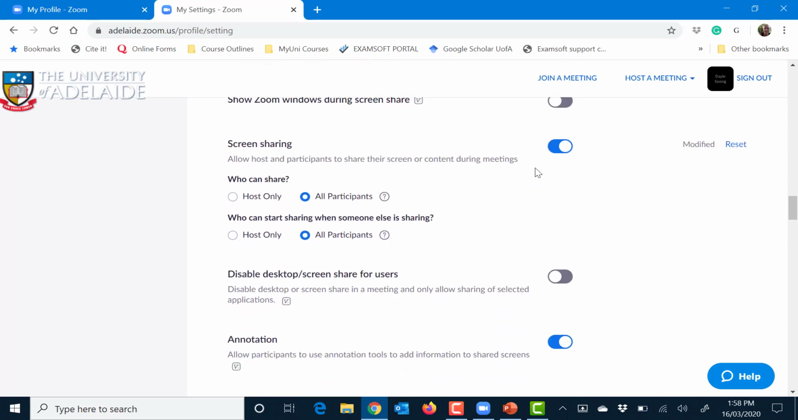Screen sharing, you want to have this on, definitely. That's how you will share your presentations with students. And we also allow all of our students to share, so we have all participants allowed, and also this is if you want someone to be able to start sharing over the top of someone else. So we also allow that, and like I said, we expect professional behaviour from our students.